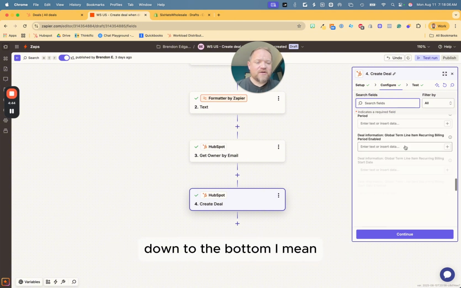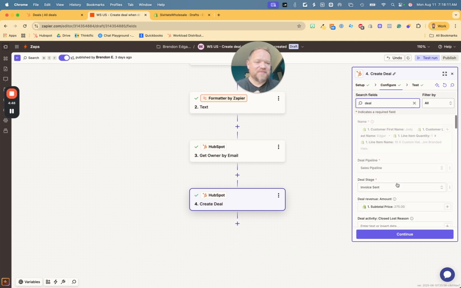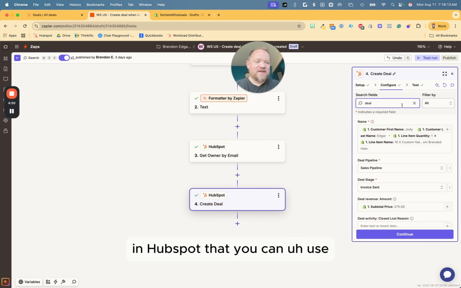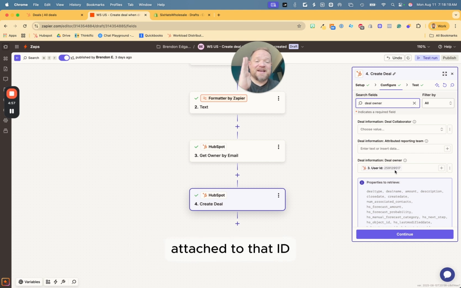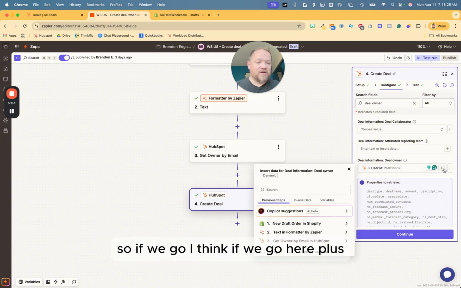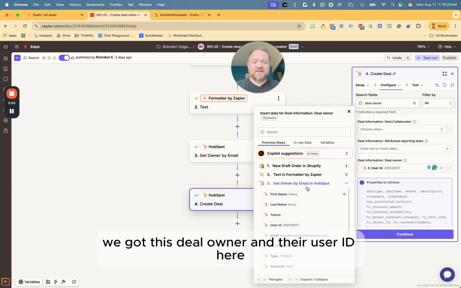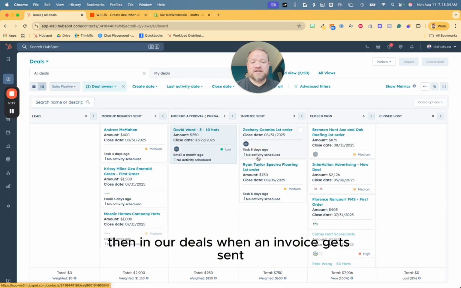And then finally, down at the bottom, we can go and search for it because there's a lot of fields in HubSpot that you can use. So if I go deal owner, we can see a deal owner information is attached to that ID that we grabbed from the get owner last stage. So if we go, I think if we go here plus, we can see we got this deal owner and their user ID here.